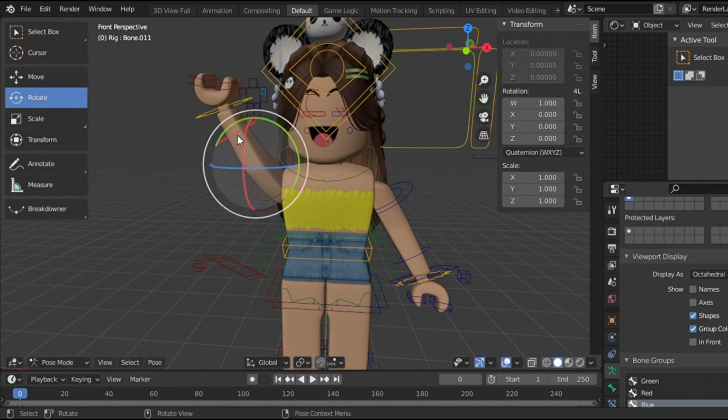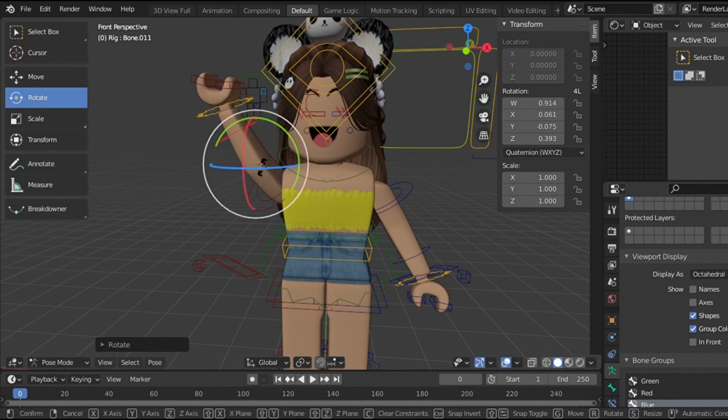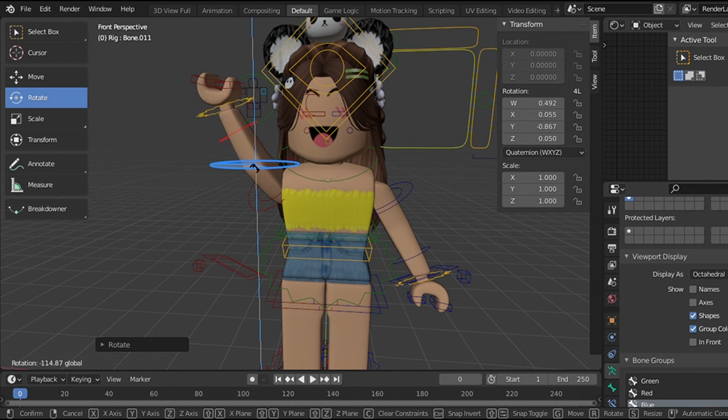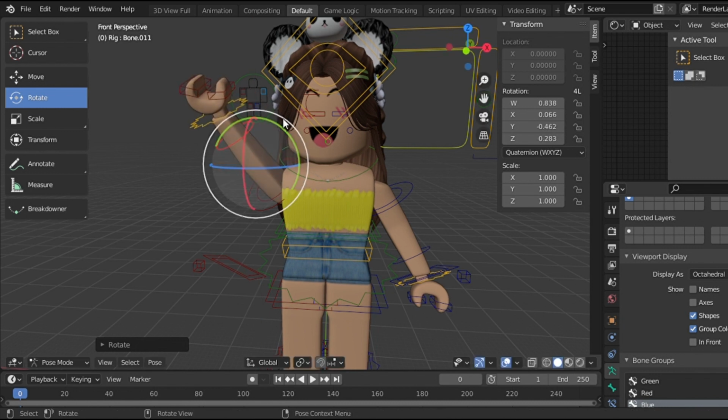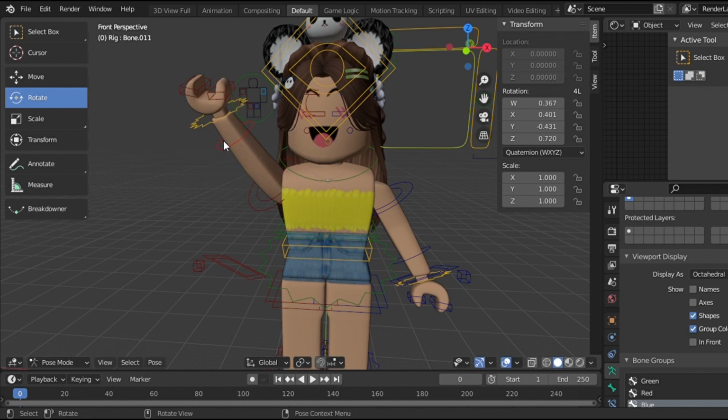There's one on the lower arm, near the wrist, like the forearm. And then there's one on the wrist for you to rotate the wrist. And you can also use the arrows to move the limb, I guess the arms a little bit, if they aren't looking like what you want them to.